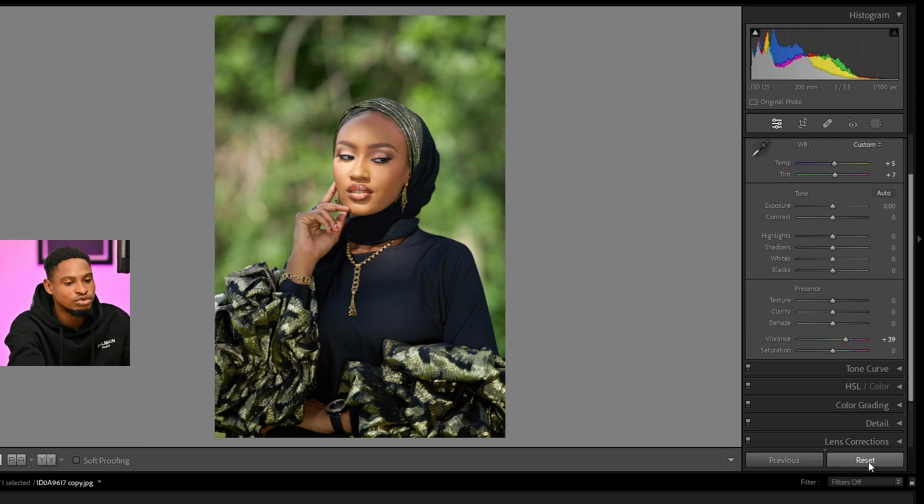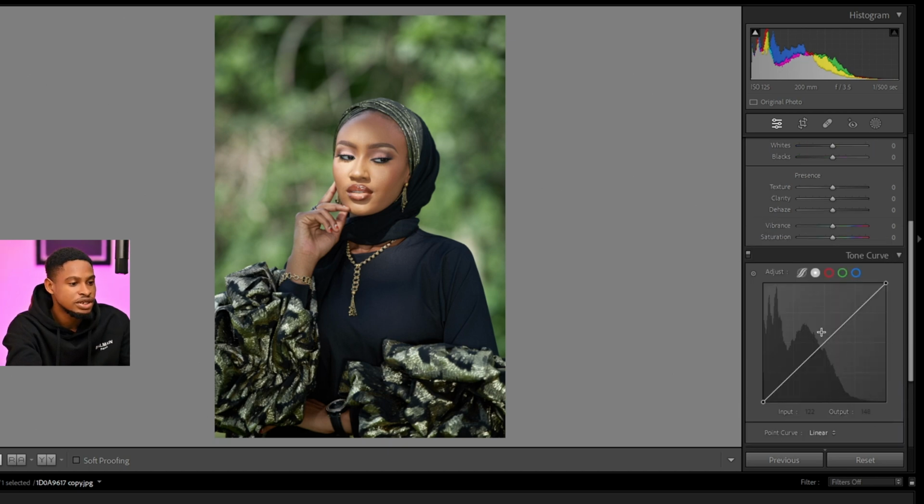So I'm just going to undo that. I'm just going to reset all of them. The next thing we're going to talk about in Lightroom is the tool curves right here. The tool curves allow you to adjust the brightness. So if I just take it up like this, it's going to adjust the brightness. With this tool curve, I can adjust the brightness and contrast of the image using curves.